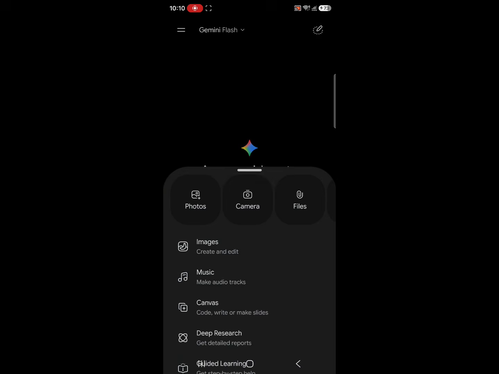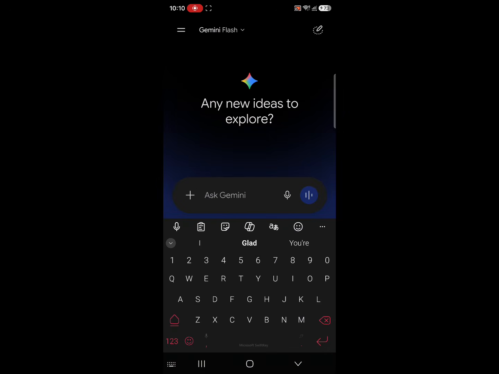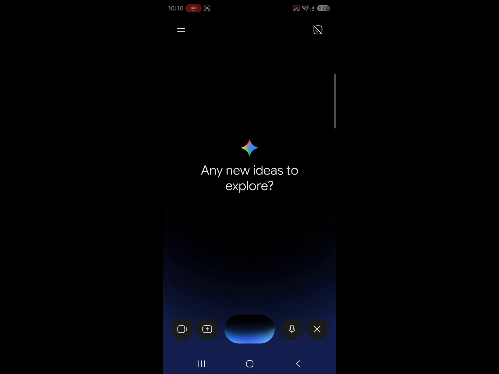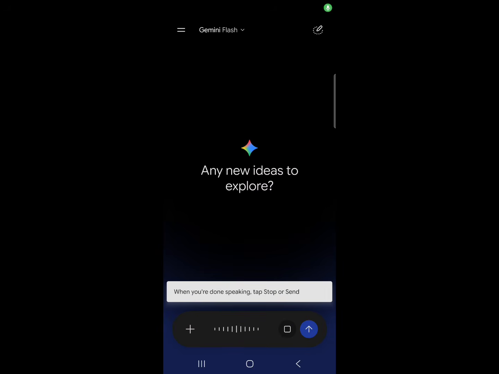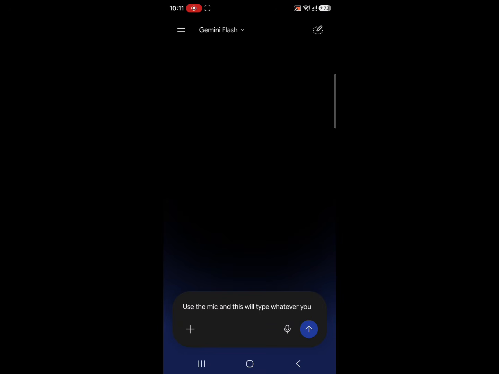You can upload your image, music, or anything, any PDF file, and you can ask question about that particular file as well. If you do not want to type, you can simply use voice command. You can use your voice and it will start, you know, recording and it will also reply in voice only. You can also use the mic and this will type whatever you say. So this is very easy and you can also use it.